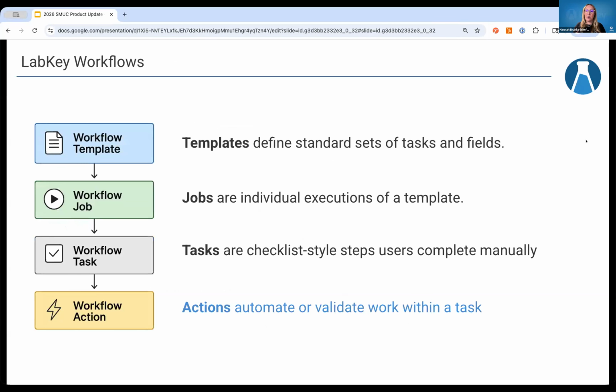So most of you probably already know the top three squares here when we talk about what are LabKey workflows. We have our workflow templates, and these really allow teams to define a standard set of tasks and fields, and this is something that you can do today. And a workflow job is basically an instantiation of that template. So I have a template to do some PBMC processing. Each time I go in to do that processing, I will start a workflow job based on that template and have specific samples for the work that I'm executing that day.